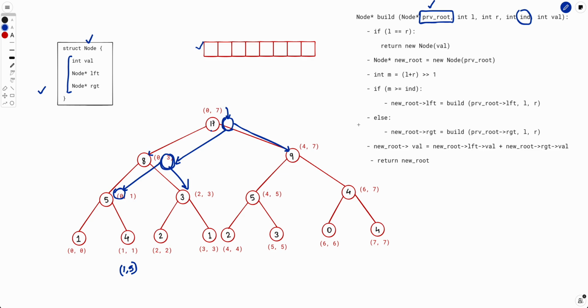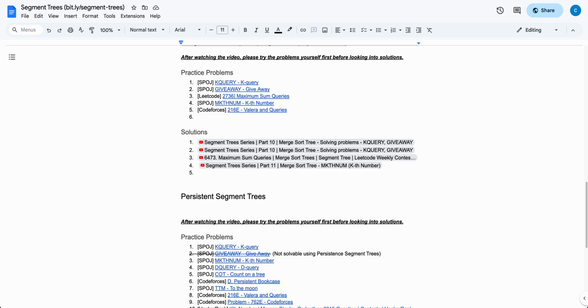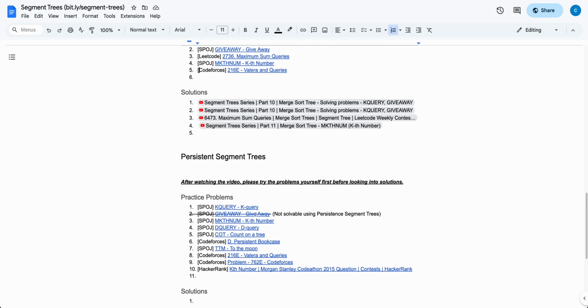So with that we will stop for now here, but in the next video we'll look at how to actually implement this entire persistent segment tree from scratch. The motive of not showing the code in this video is to let you try this persistent segment tree by yourself. So you can try solving the same set of problems that we have solved using merge sort trees. For example, we have solved k query, maximum sum queries, giveaway, mkth num. So all of these will be solvable by using persistent segment tree as well, except giveaway.